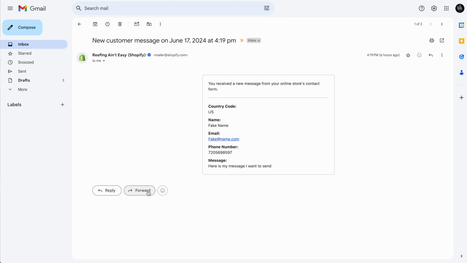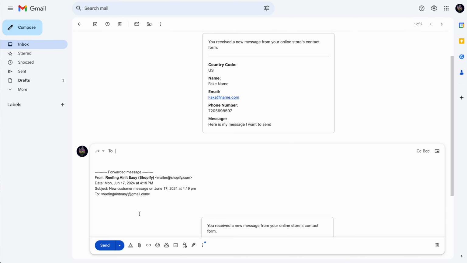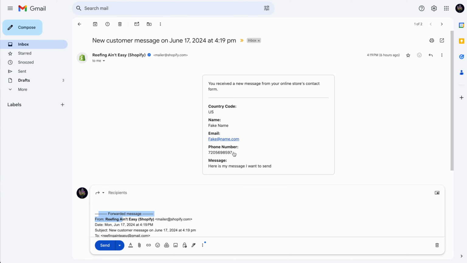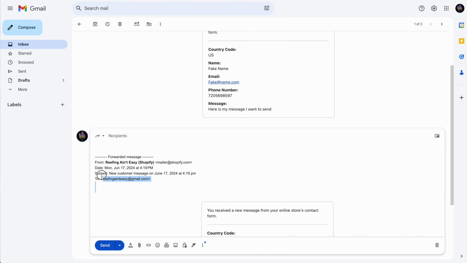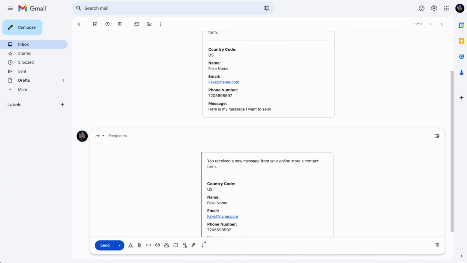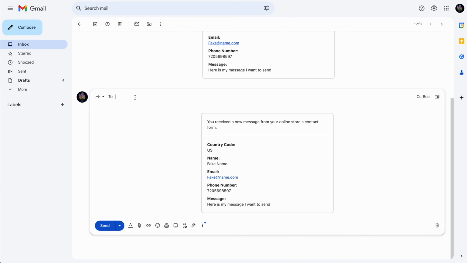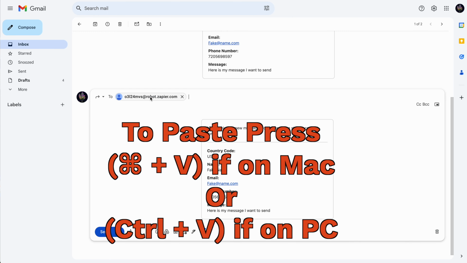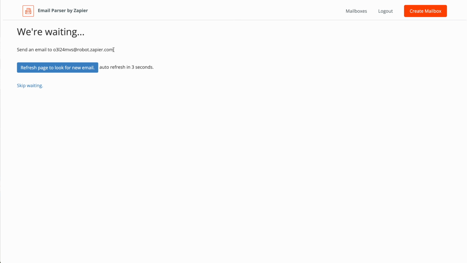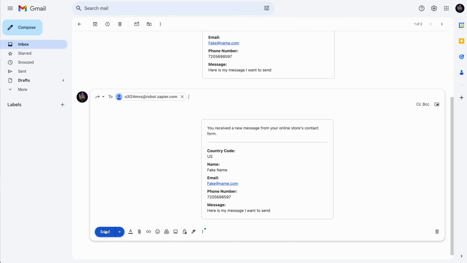So we're actually going to say forward, and it's important you don't want all this forward stuff in the email. So you want it to look just like this. So I'm going to come down here, highlight all that, delete it so that it looks just like the regular email I would get. For the recipient, paste in that email address that it created for me. Let's go back here, press send.